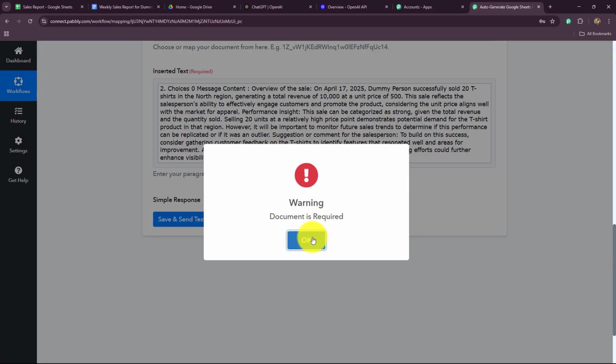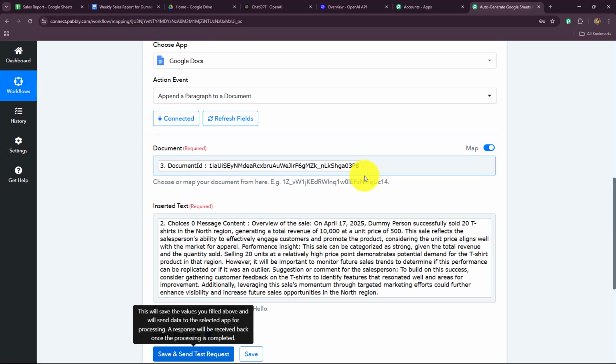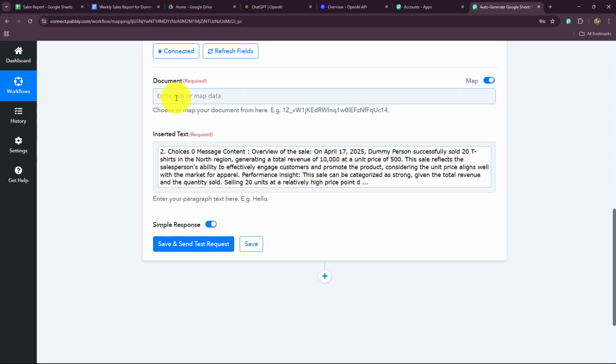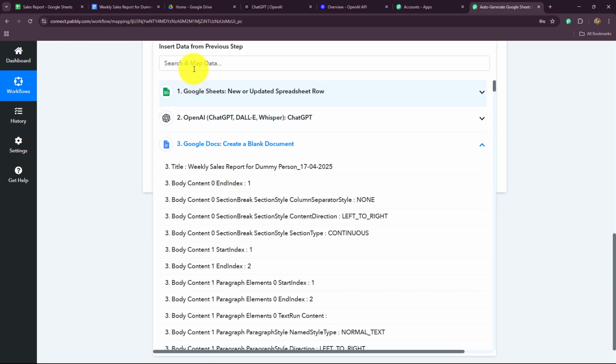It is saying warning, document is required. You can see I have already mapped the document ID, but it is still showing that it is required. This means there is a technical glitch. We do not have to worry about it. We can rectify it very easily. So we'll just click on refresh fields. Here the document ID is deleted. We will once again map it.